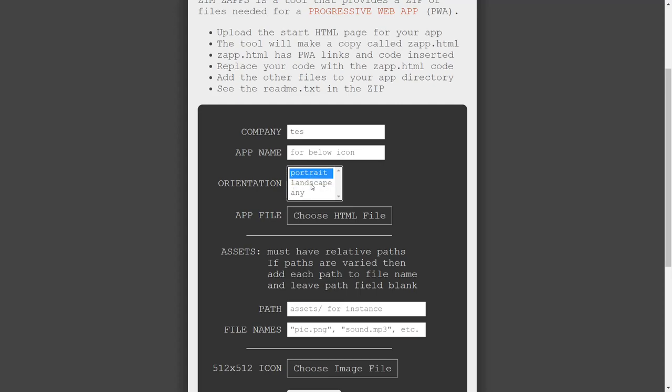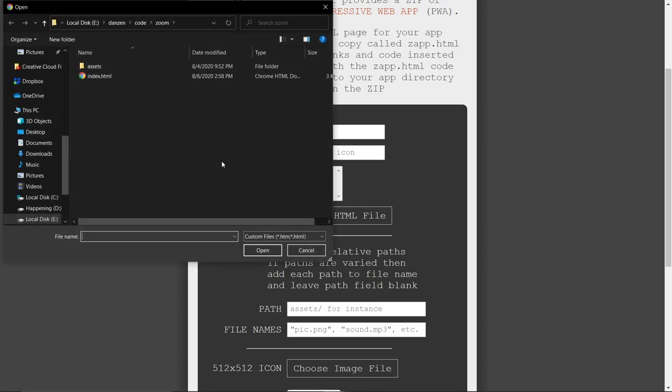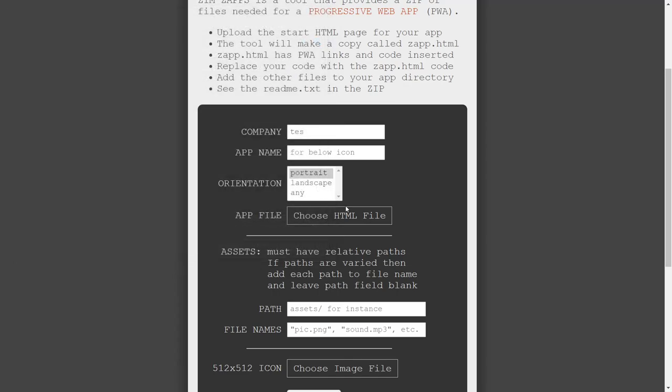Choose portrait, landscape, or any in terms of your orientation. That will work on Android. On Apple, they're still needing to get to that part of it. You would have to code in ZIM to swap views if you wanted to handle orientation changes. Choose the HTML file that is your app file. So then you would look for that here in your computer.